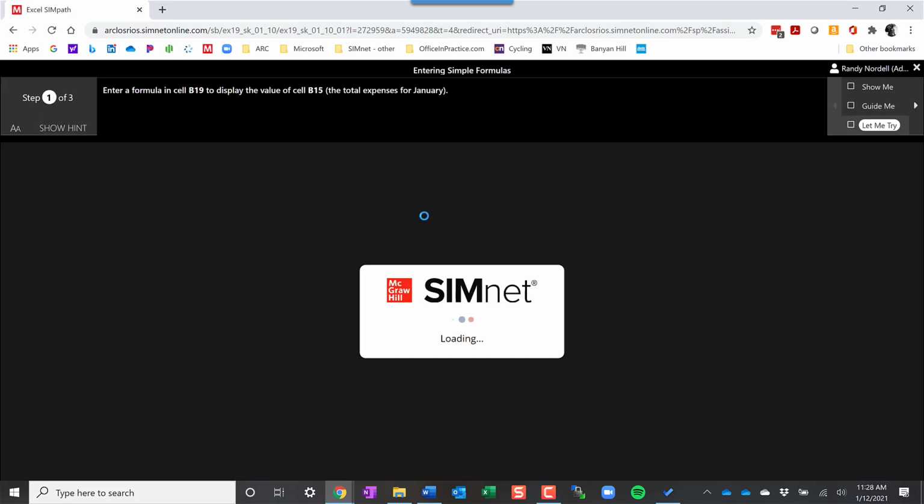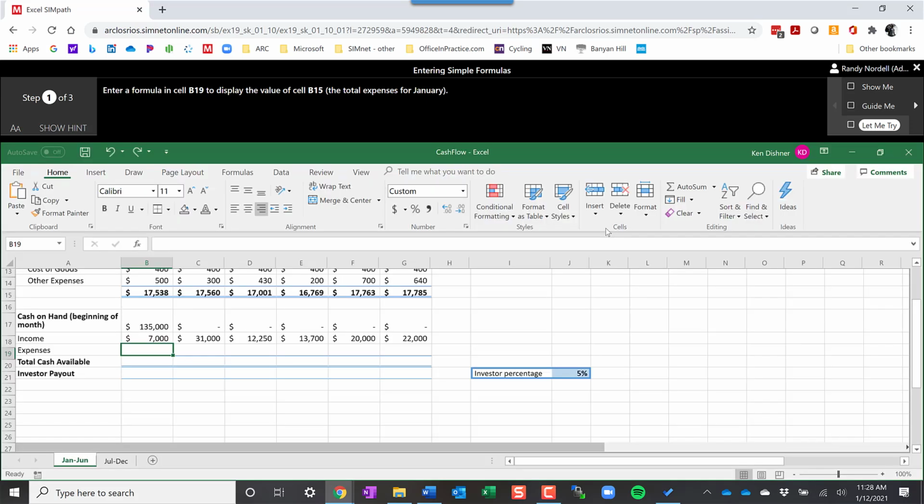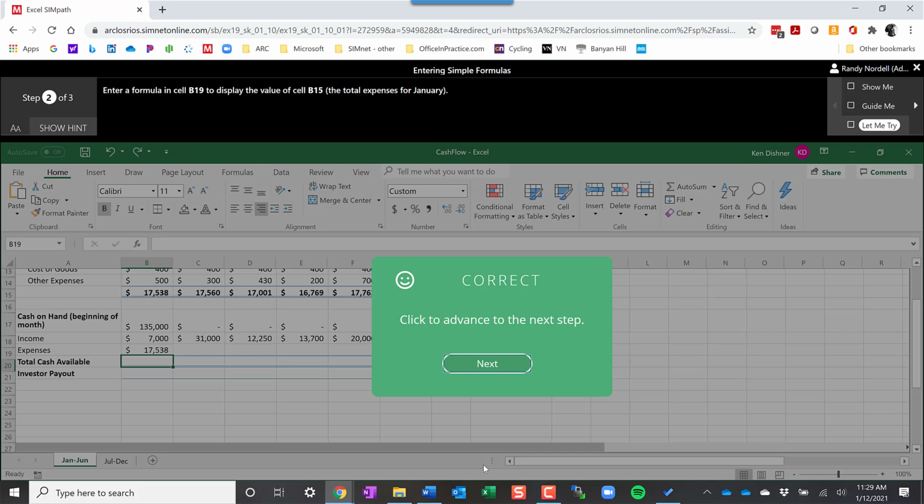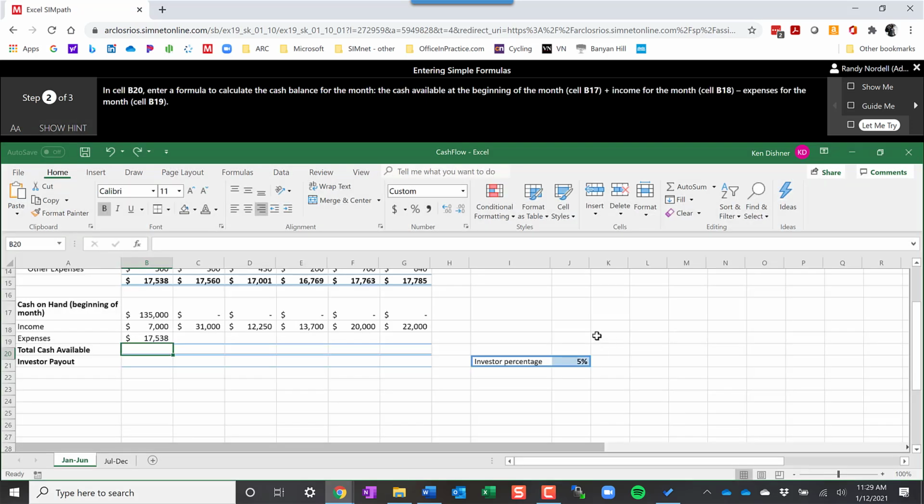So that's what you'll typically do. You'll click on that and it will come up. It's going to look and feel much like the pretest, where you have information over here. We're on the let me try. This is the instruction here, and I see that I have three steps on this particular one. Enter a formula in cell B19 to display the value of cell B15, total expenses for January. So we could do equals B15 and press enter, and it's going to tell me I'm correct. If I'm incorrect, it will tell me also. When I click on next, it's going to take me to the next part.